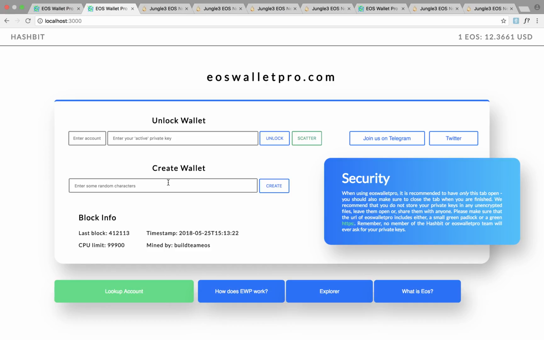Before the testnet launches, before the mainnet launches, we're aiming to have Scatter working and an account faucet working.